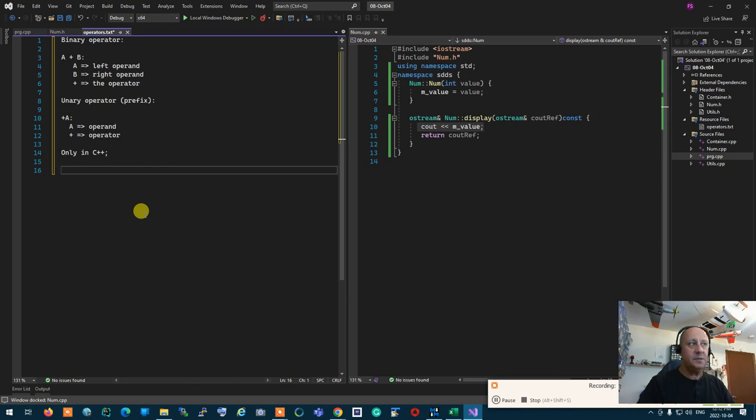In C++, you go A minus minus, or you go B plus plus. You do stuff like this. In this case, I'm going to put over here plus plus. Again, it's exactly the same way. I'm going to say A is the operand, and plus plus is the operator. Are we okay with this?